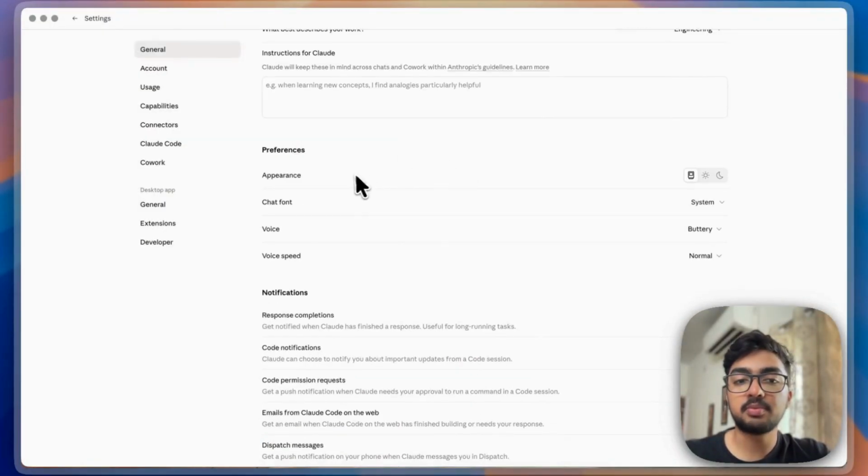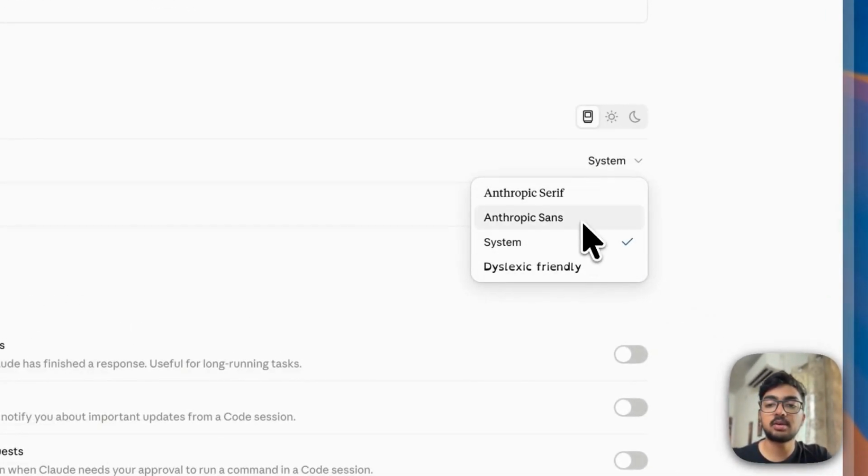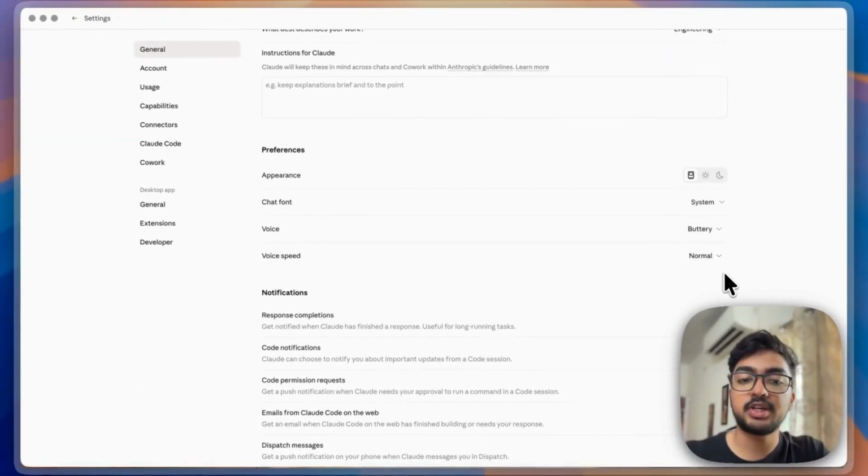Then you have some system preferences. You can keep it dark mode, light mode, or based on your system. You can choose the chat font. There are a couple of fonts available. You can select those. Voice as well. You can change the voice as well. You can set the voice speed.